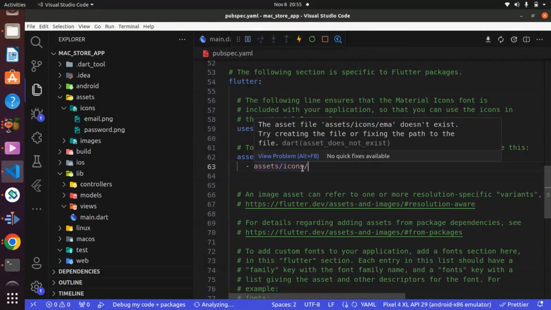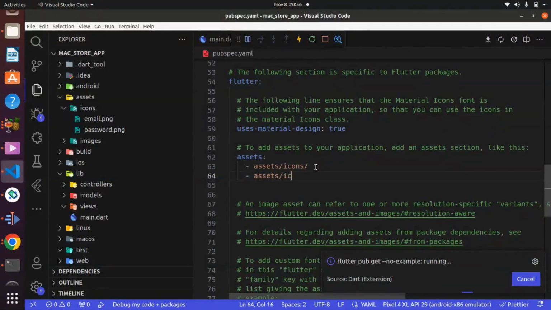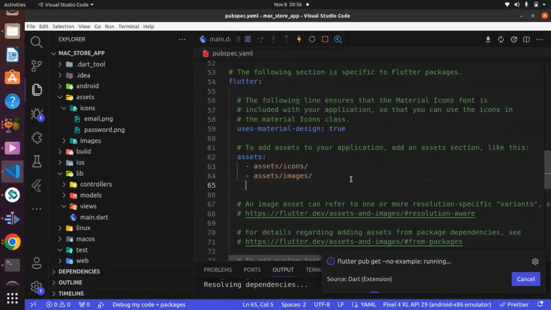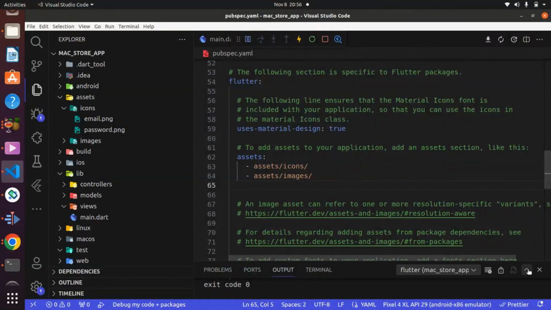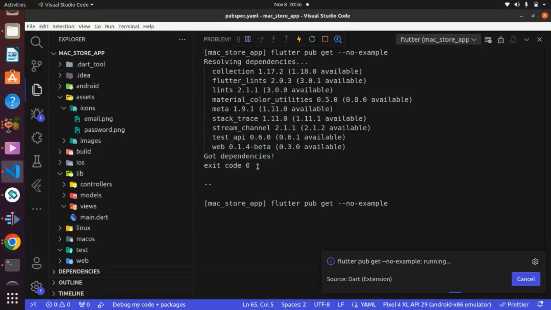And let's see. Okay, and we need another for the images. Add this, and this is going to be assets/images/. Okay, have your forward slash, and use Control and S to save, and you can see it is trying to get what we just did, and it says got dependencies and exit code 0, meaning there are no issues.